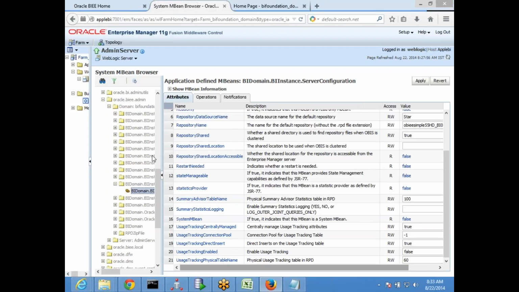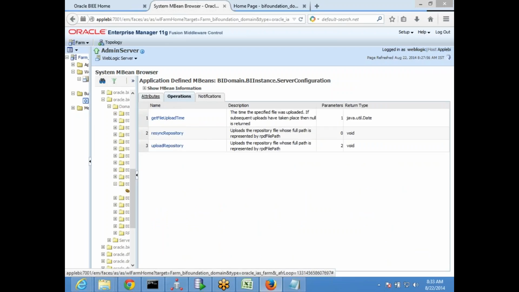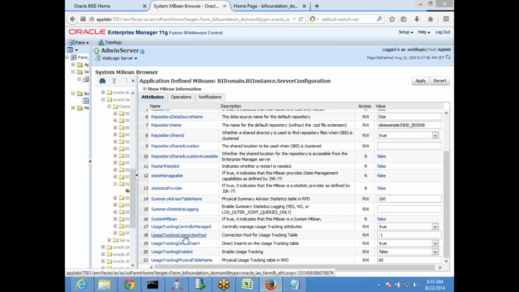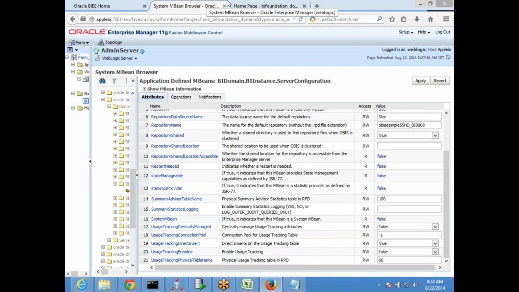So I think there is some problem. Okay. Usage tracking connection centrally managed. Okay, I am saying true, or let me make this. This property is not showing up.